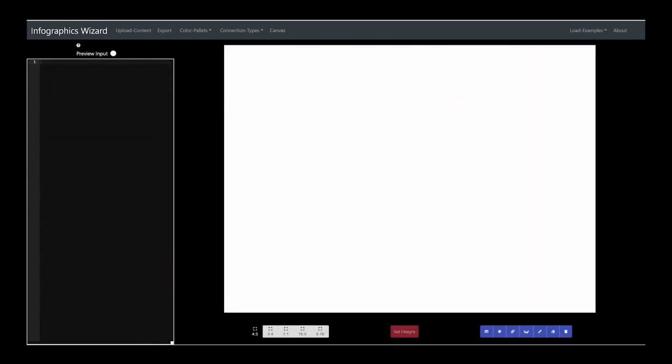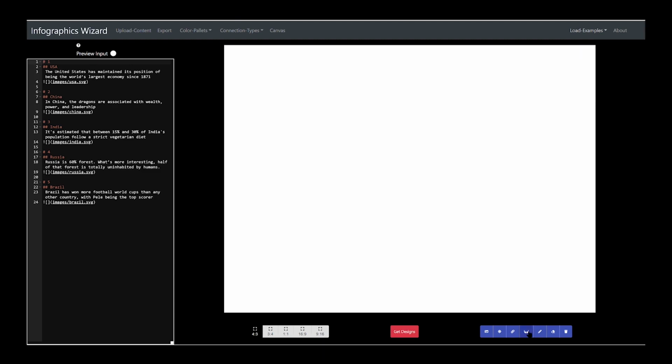Moving on to another use case of Infographics Wizard where we support design input. For example, the user can input a pivot element, and all the generated infographics would be created using that pivot element. For that same process, we load a sample input and upload a pivot element using this button onto the canvas.